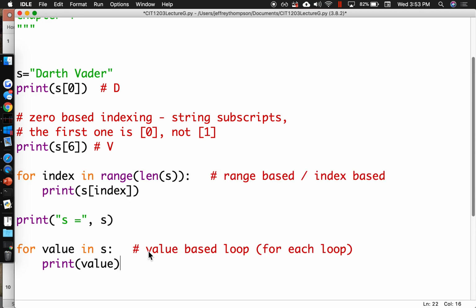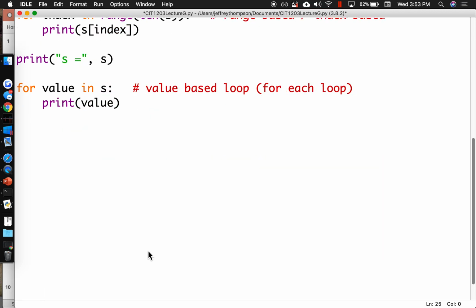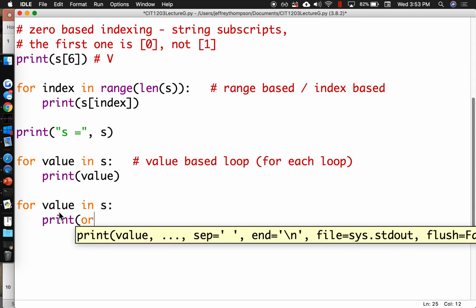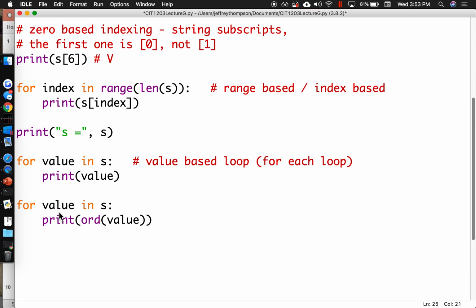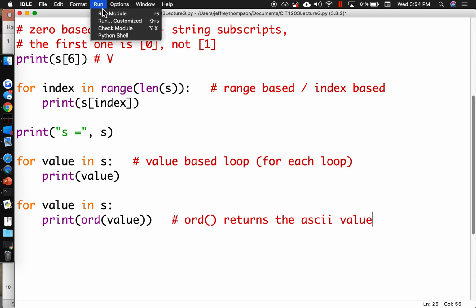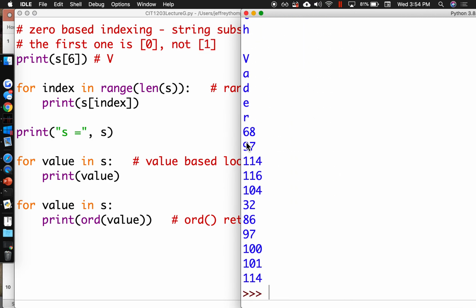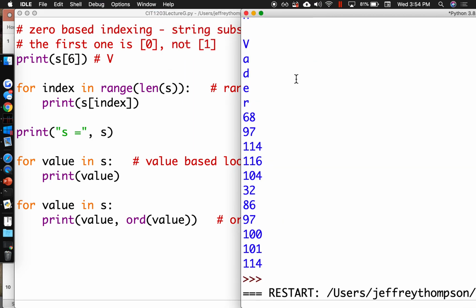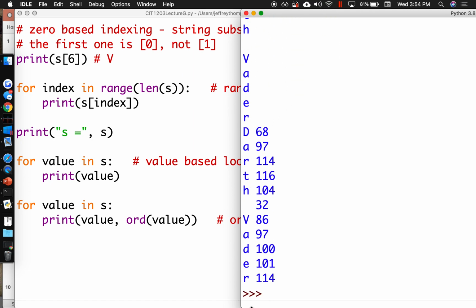Well, why would you need to know the values? Well, for example, if you're going to print the ASCII values of it. For value in S, print the ordinal value of that value. Get the ASCII value of it. Remember, ORD returns the ASCII value. And so there's our ASCII values. Or we could print the value and the ASCII value, just so that we see them. Darth Vader. And the space is 32. And here's all the rest of them.